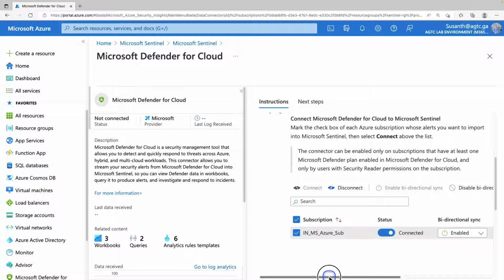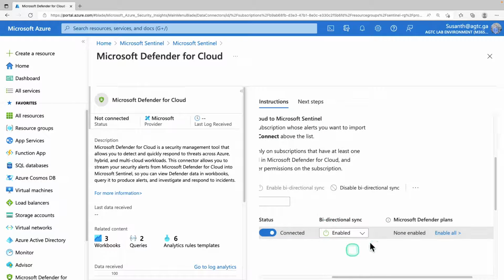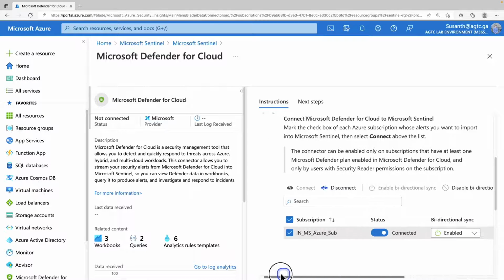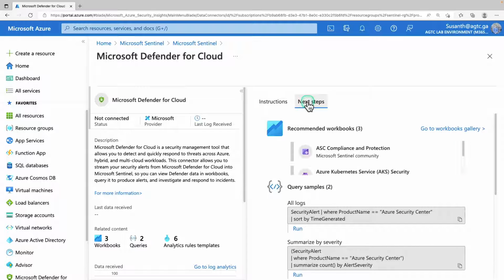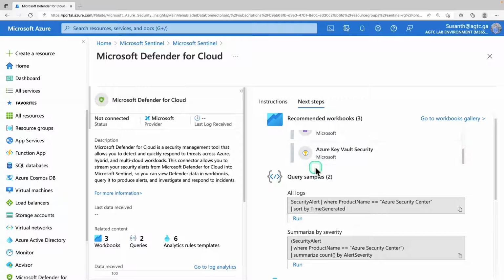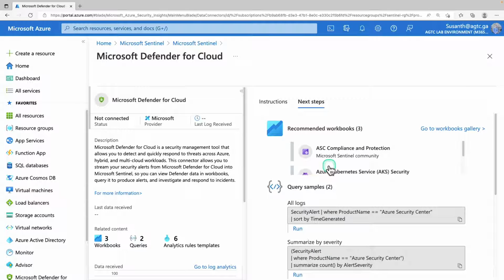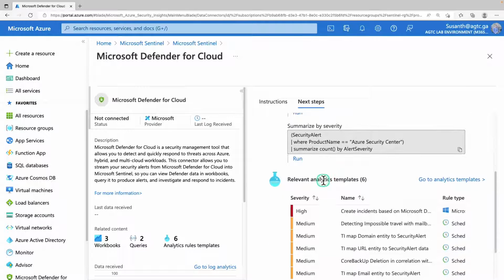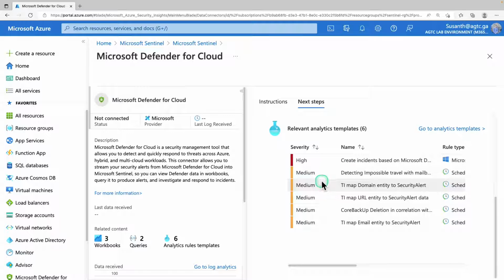Now if you scroll down, you can see that bidirectional sync is completely enabled now. So now you can click on the next steps, and this is where you would be able to explore what content is available for this connector. Again, we have workbooks, query samples, analytics templates, etc.